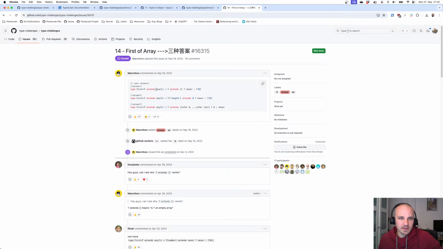So here we check answer 1. Check if T extends an empty array. If yes, then return never, otherwise return the first element. Smart. That's also what we kind of did. This is exactly our solution. Infer A, infer rest, A, never.